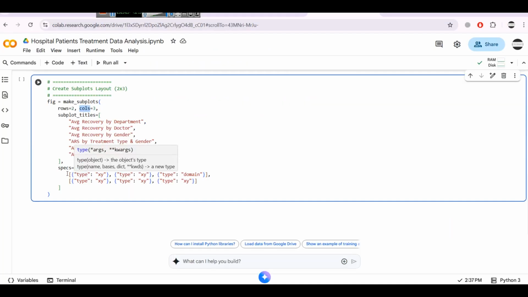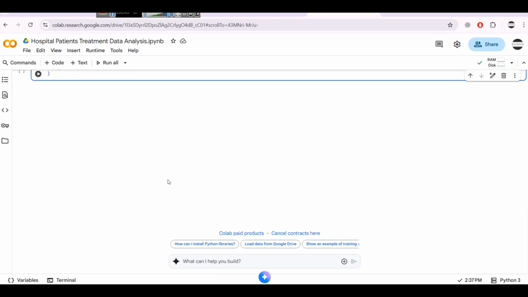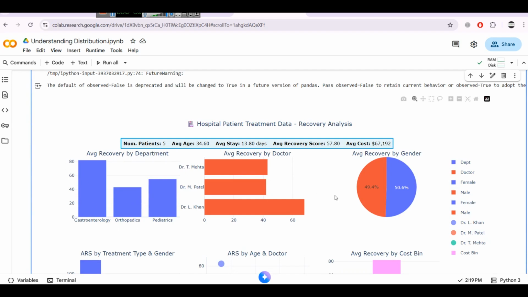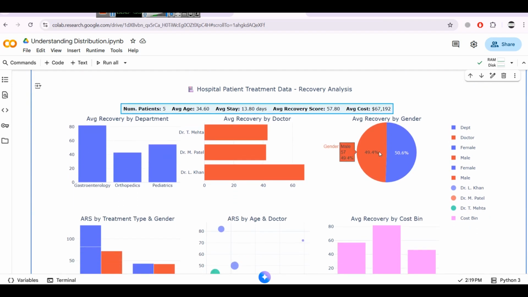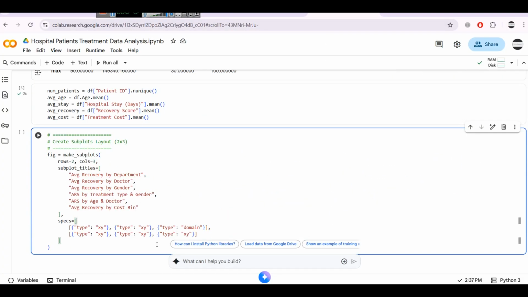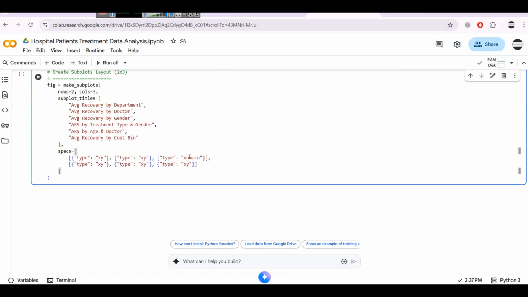Now here we create specs. What is this specs? This specs will tell you what type of graph it is. You can see all other types of graphs are xy, like here is x, here is y. Only for pie charts we have to use type domain. Okay, so this is what you have to write. So if you have to create a pie chart, you will write domain.